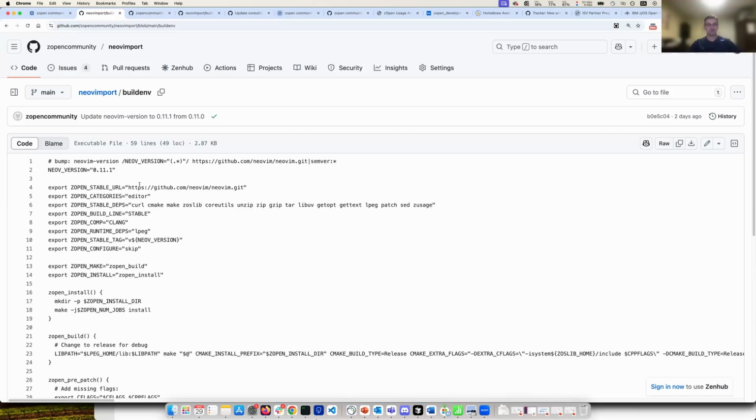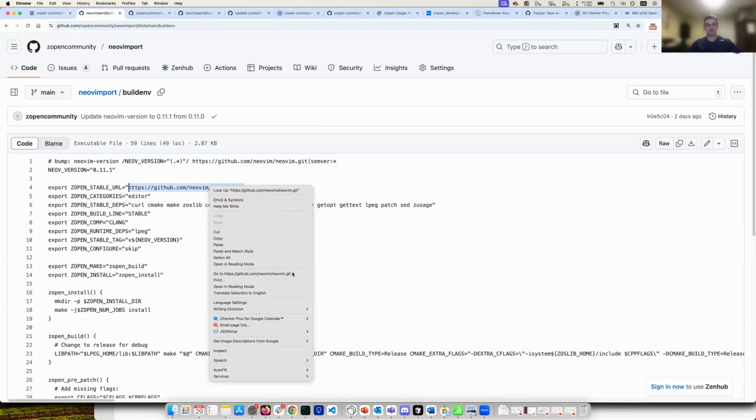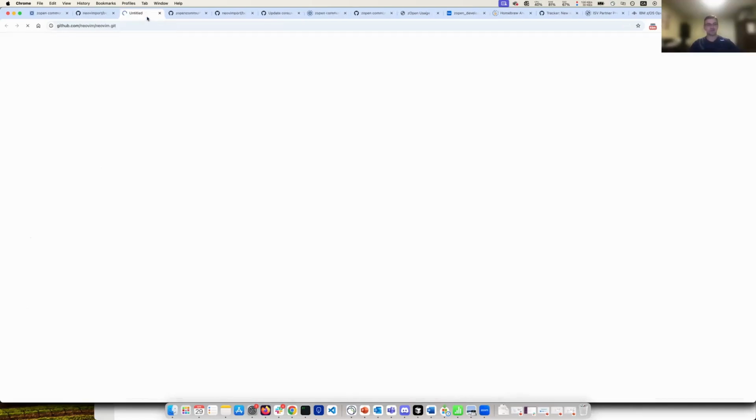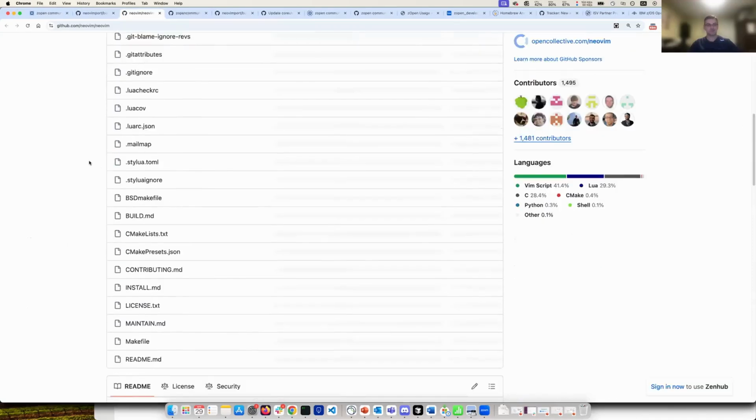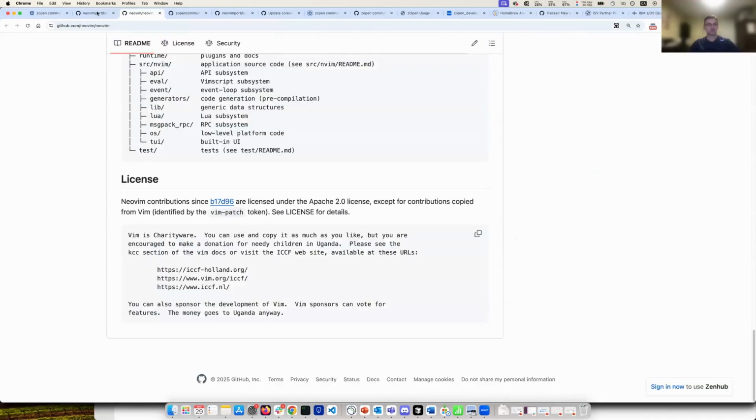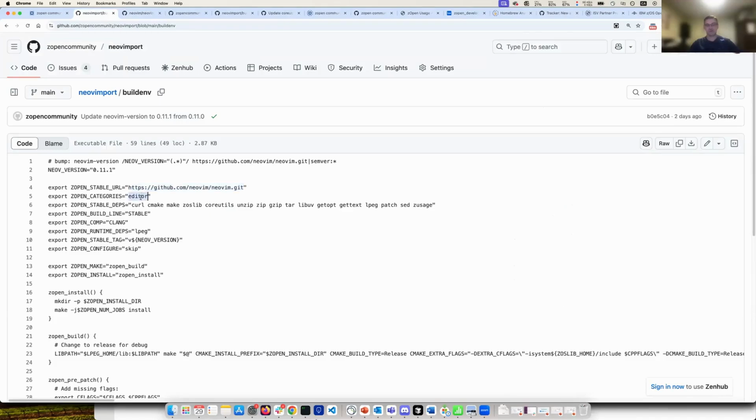But the way it works is you essentially need a couple of inputs. So one is, where do you get the source code from for that open source project? So in this case, for NeoVim, the source code is in github.com/neovim. Right? So this is the source for NeoVim. And they may need to tell it which category. This is like a remnant of some of the zopen package manager requirements.